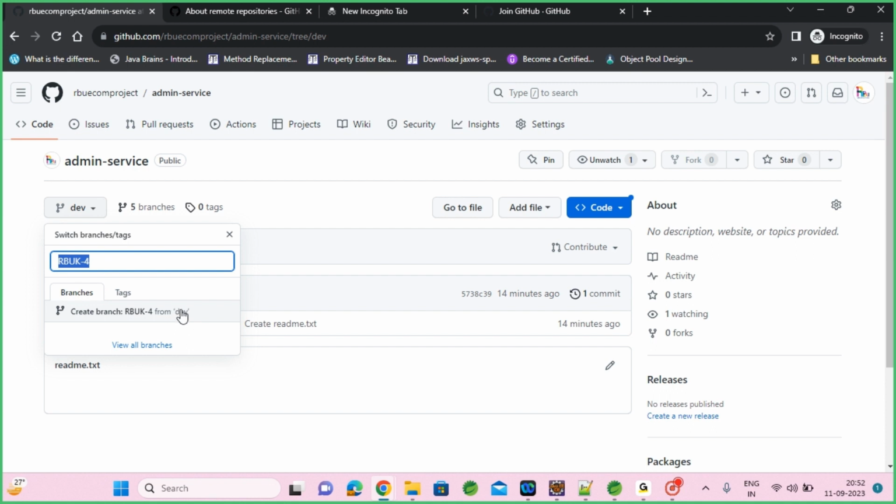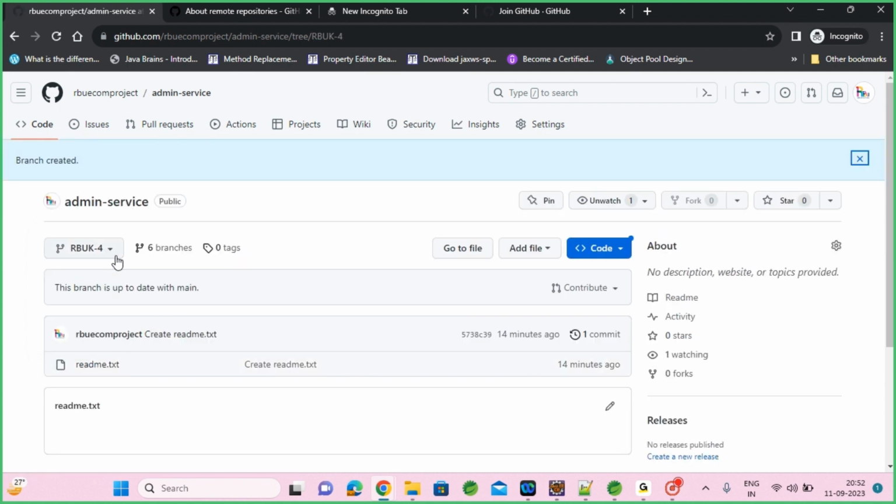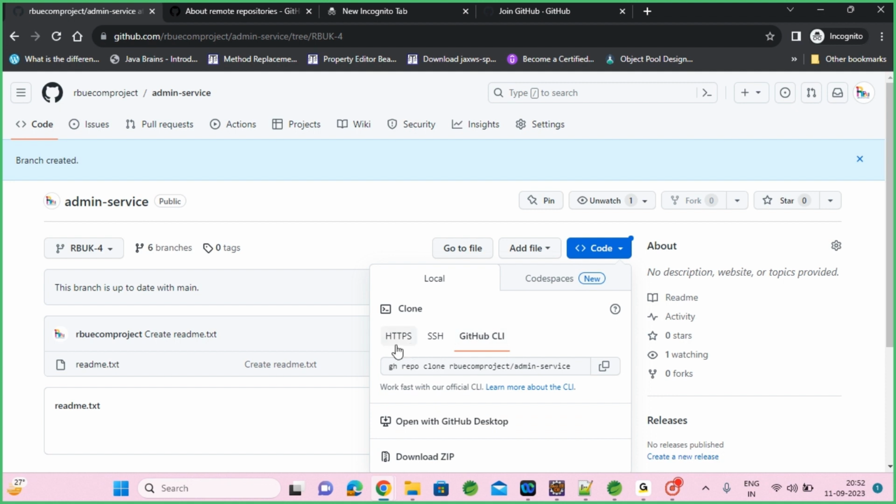That feature branch I am creating from dev. So now one more branch got created, RBUK4. Now this branch you can clone. You just need to copy this, and from the Git CLI you can clone this, or using HTTP also you can clone. I want to start working on this RBUK4 branch.